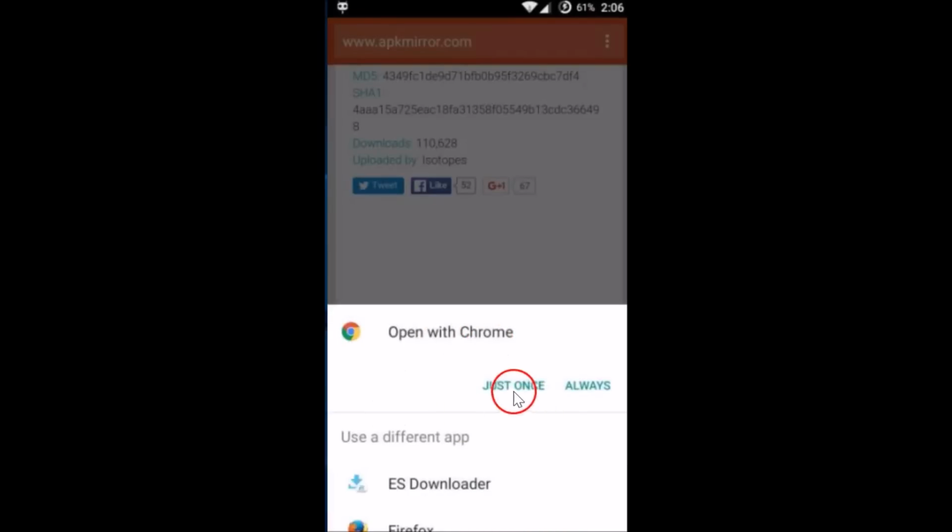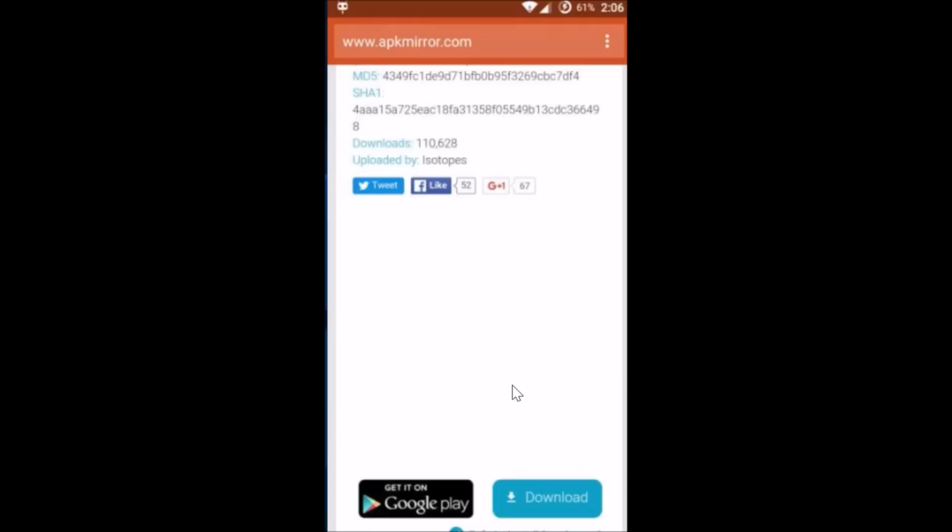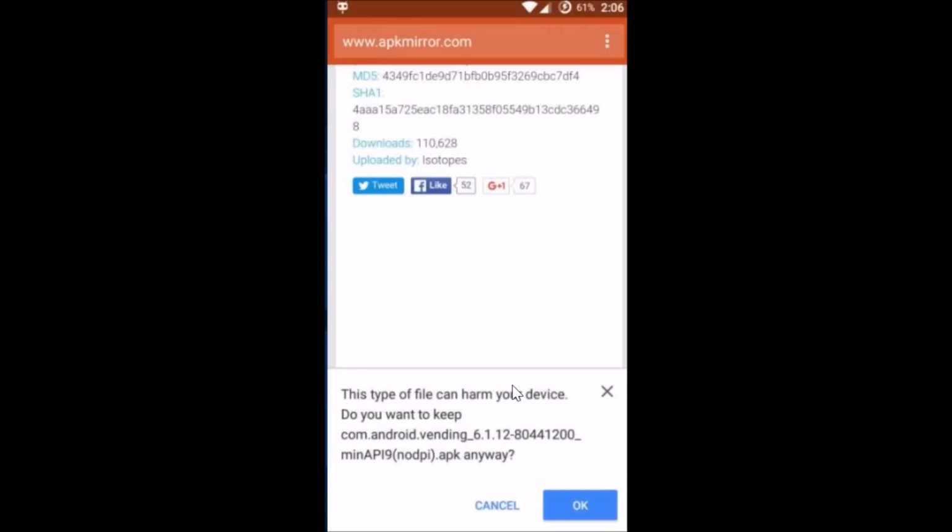Open with Chrome, yes, just tap on just once. This type of file can harm your device. Do you want to keep? Guys, I have used this website for downloading many APKs, and it's working fine for me. And guys, apkmirror.com is a very reliable website. You can search it out on the internet, so there is no problem. Just tap on OK.